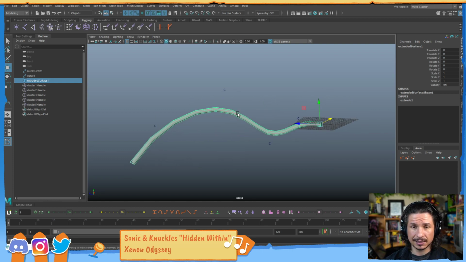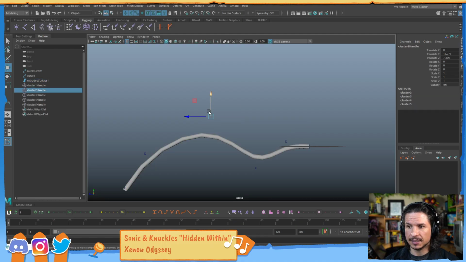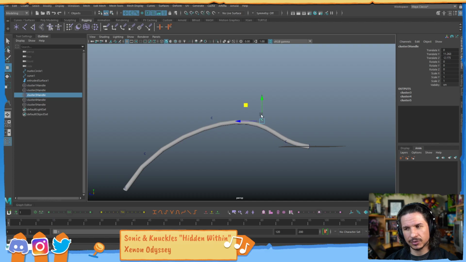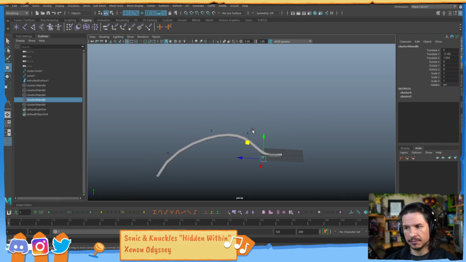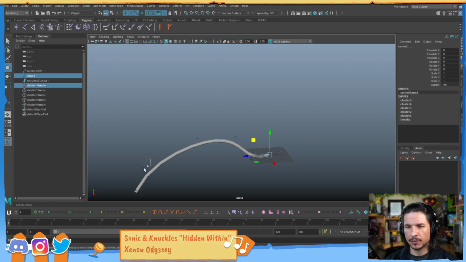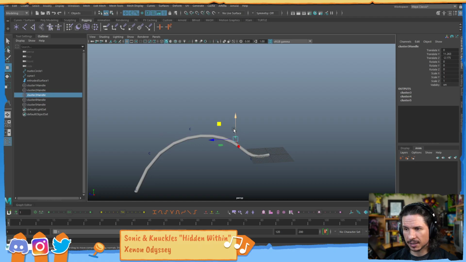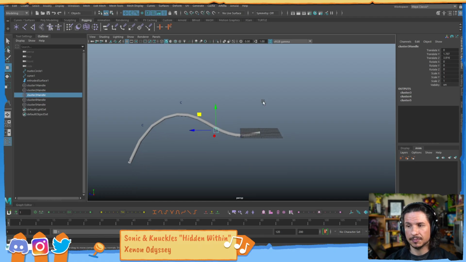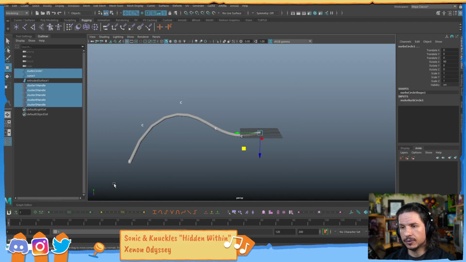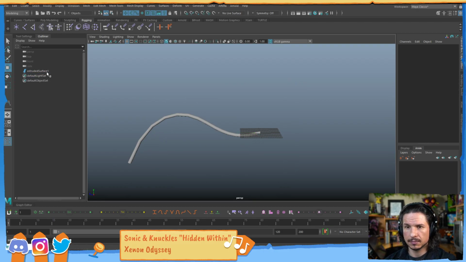So yeah, this works really well, and this is kind of my preferred way to do it. Now, like I said, I don't usually use NURBS. The main reason being a lot of the stuff that I work on tends to be polygon modeling, polygon-based projects. So instead, we can do that with polygons as well.